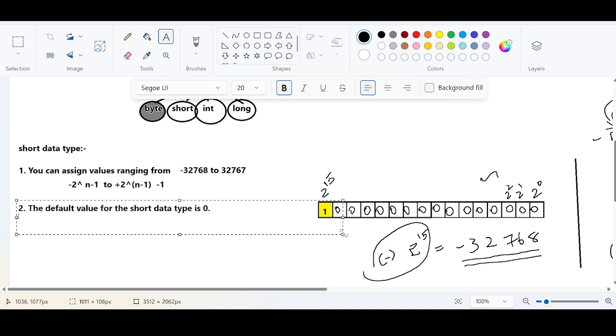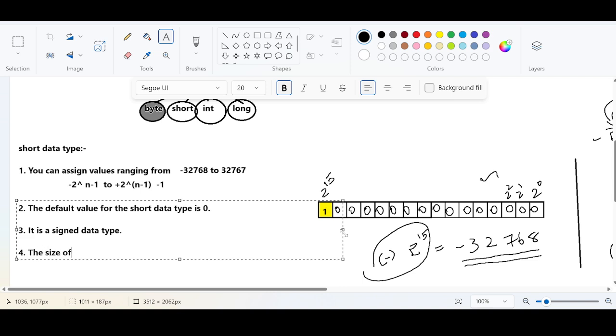And what is the third point? It is a signed data type, because this data type is used to represent both negative numbers as well as positive numbers. That's why it is a signed data type. What is the fourth point? The size of the data type is how many bytes? 2 bytes, which is a collection of 16 bits.